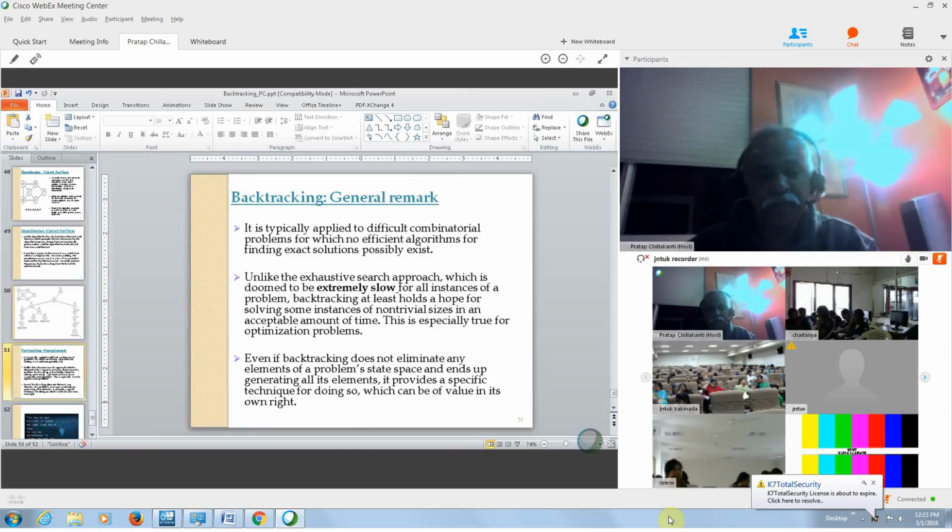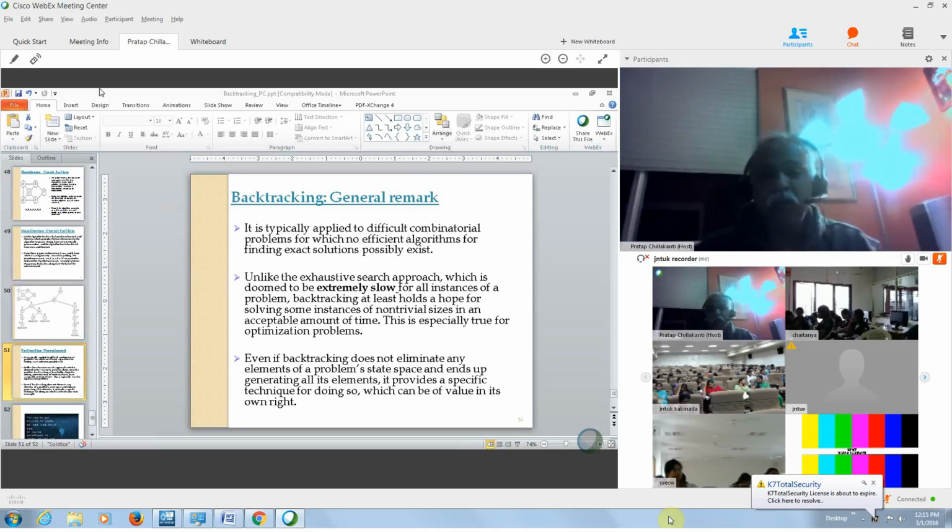So I want to summarize this chapter by giving some general remarks. Where do we apply this? These are combinatorial problems, right? Combinatorial means basically they explode. The kind of thing that you have to analyze is a humongous data set. There are no efficient algorithms to find exact solutions, so we come up with techniques such as backtracking, where we hope to reduce the search time. That is why we try to use backtracking.